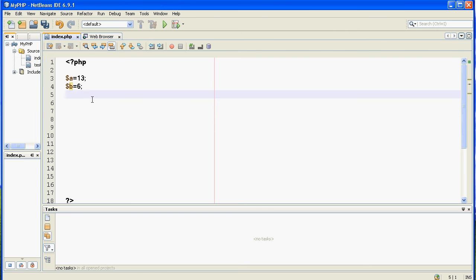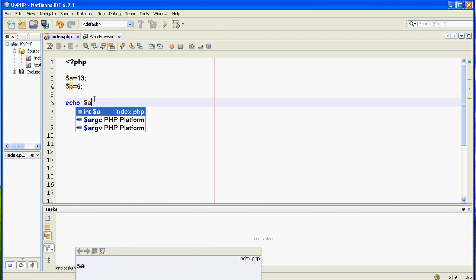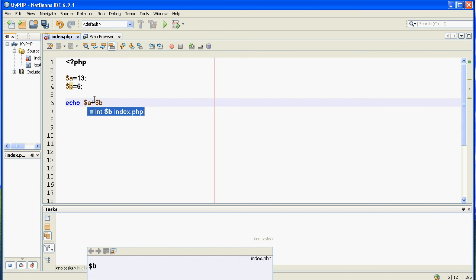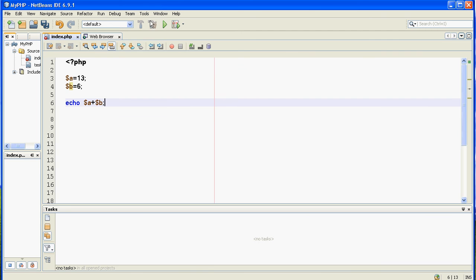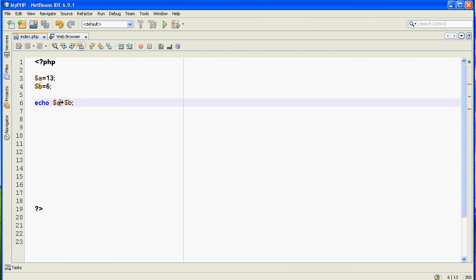Now I want to add these two variables together, so I just use echo, then I say $a, okay, plus $b, and see the result. Okay, as you can see, the result is expected to be 19, and sure it is. If I want to minus, I use this minus sign. Also very easy, this lesson is very easy.